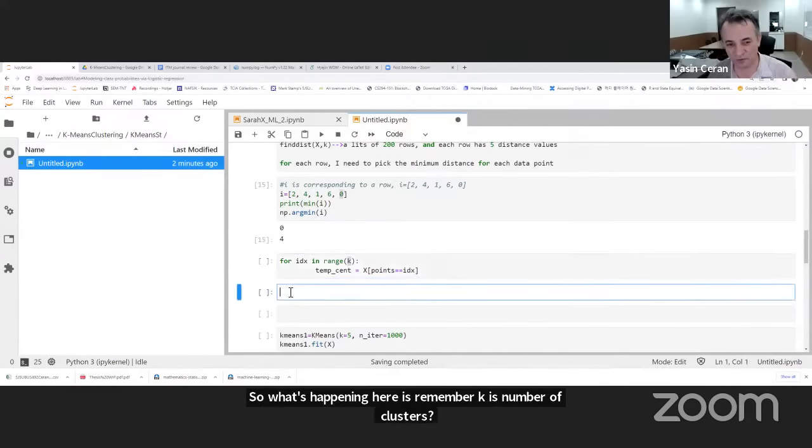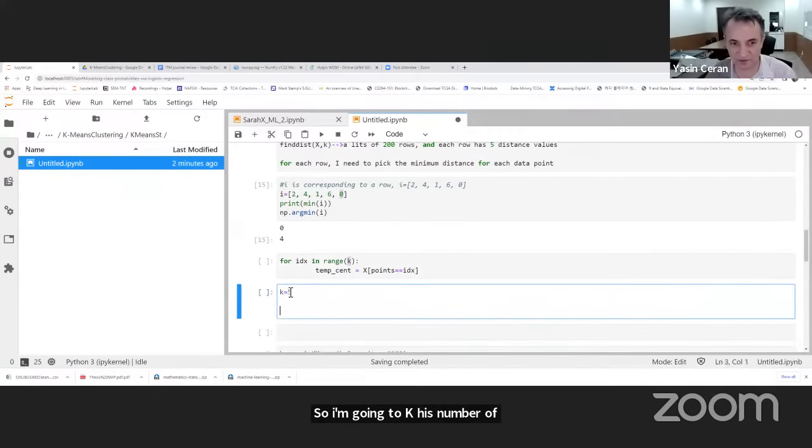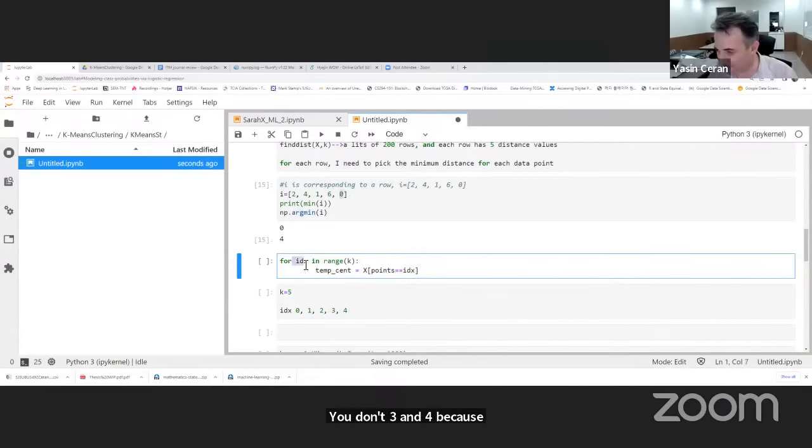So what's happening here is, remember, K is the number of clusters. Let's say K is 5. I'm going to be going through each cluster, so IDX will be taking the following values: 0, 1, 2, 3, and 4, because K is 5. In Python, indices begin from 0, so IDX will be taking values from 0 to 4, 4 included.